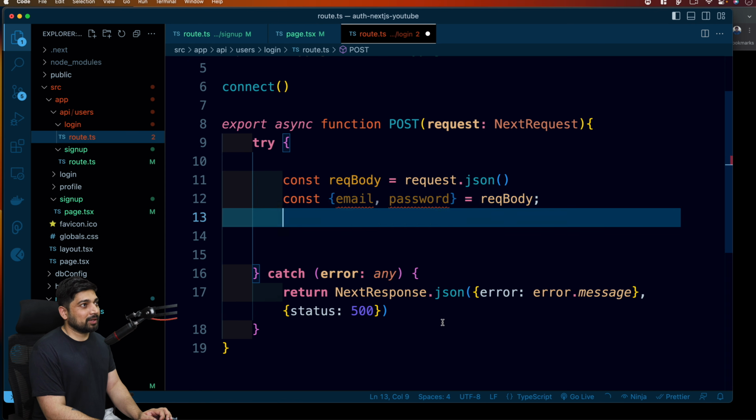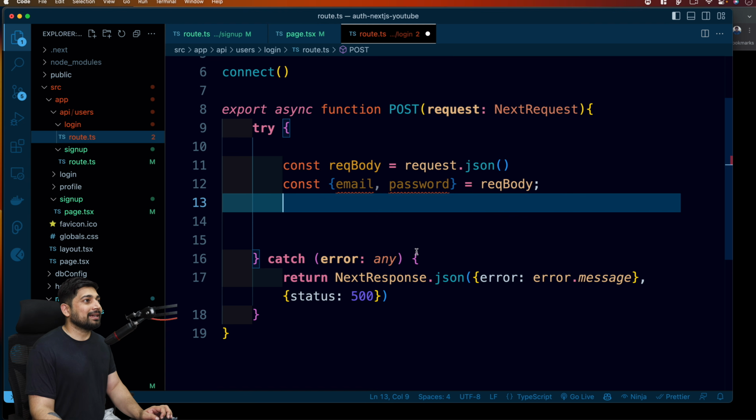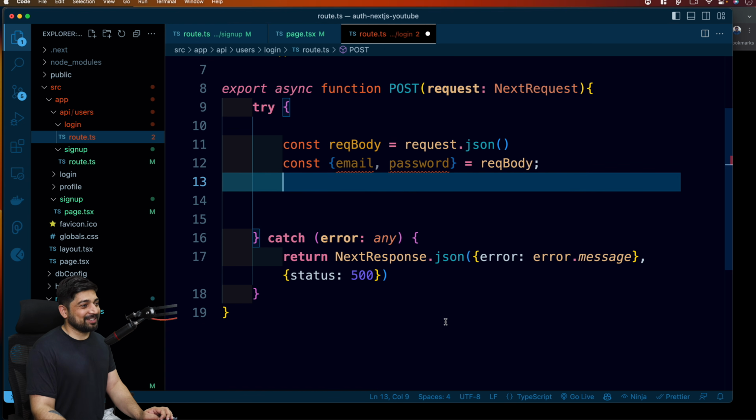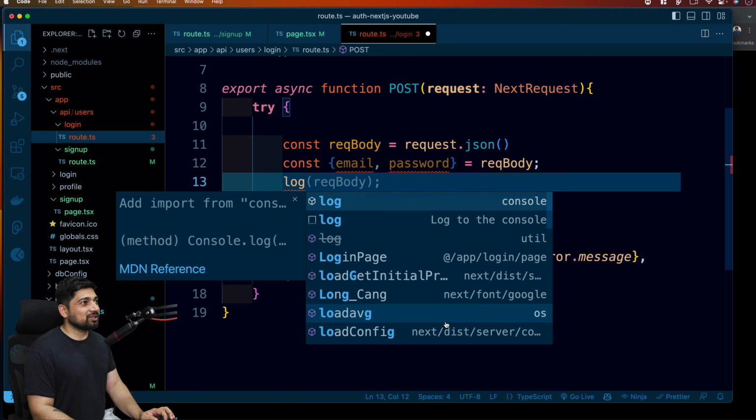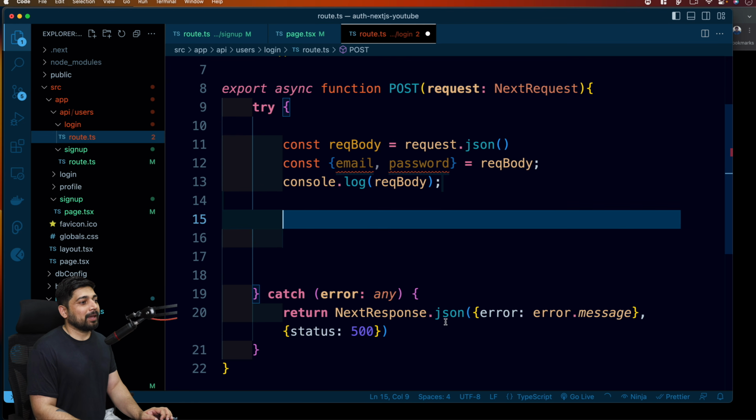Basic. So there we go. Why are you bothered? Again, all destructured elements are unused. Come on, let me type first. Too aggressive. Let's go ahead and do a console log, and we'll be saying request.body. That's fine. Okay, to give us just the detail on whether it is working or not.